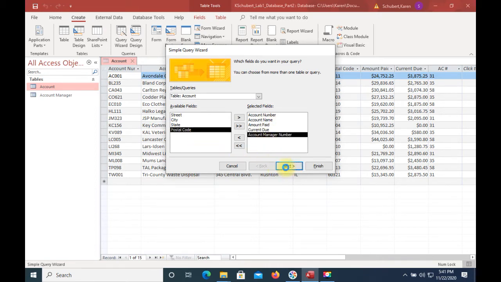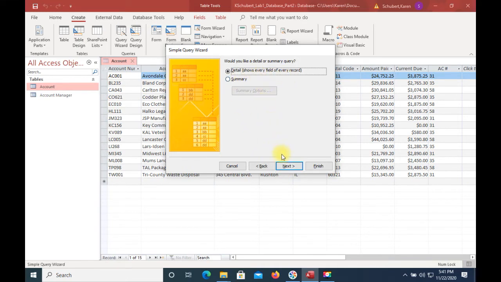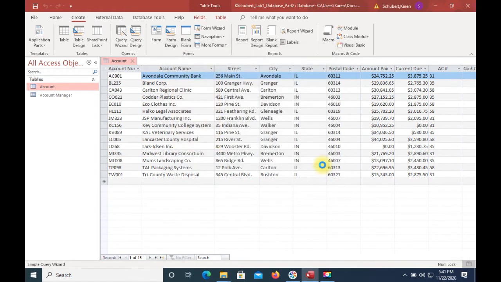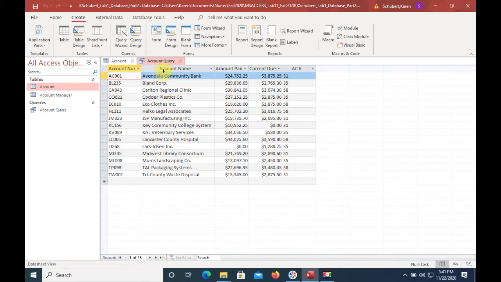Then we say next. We wish to see the detail. We say next. The name of the query will be account query. We will accept this, and we will say finished, and here is now our account query. We see only 5 fields are now shown, and we see here in the object pane there is now a query object.